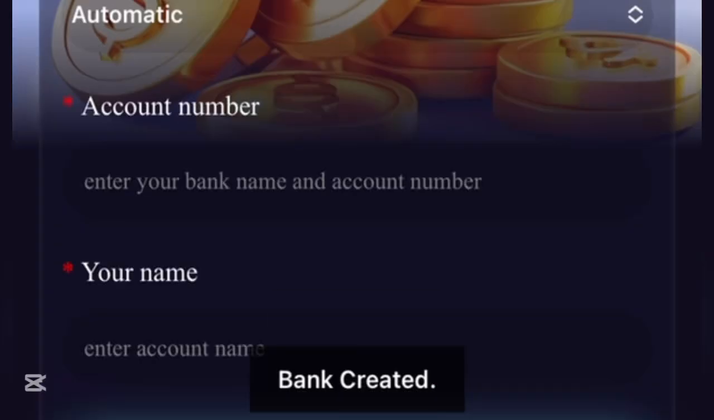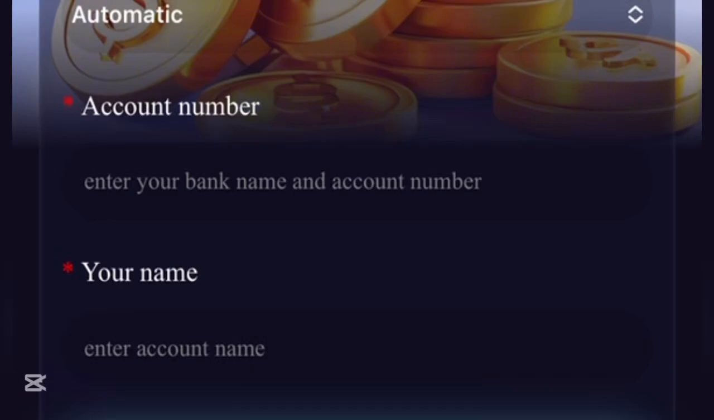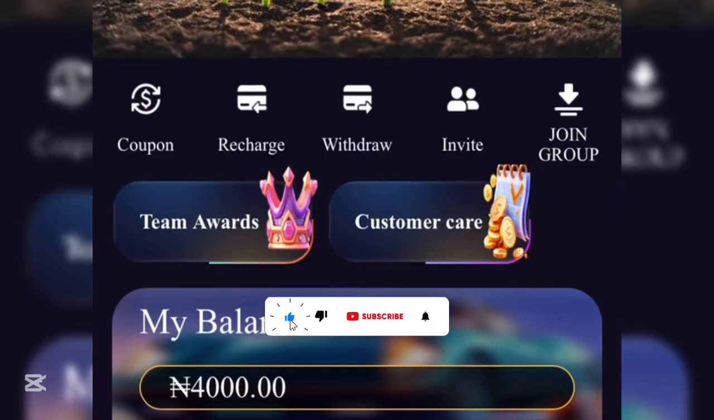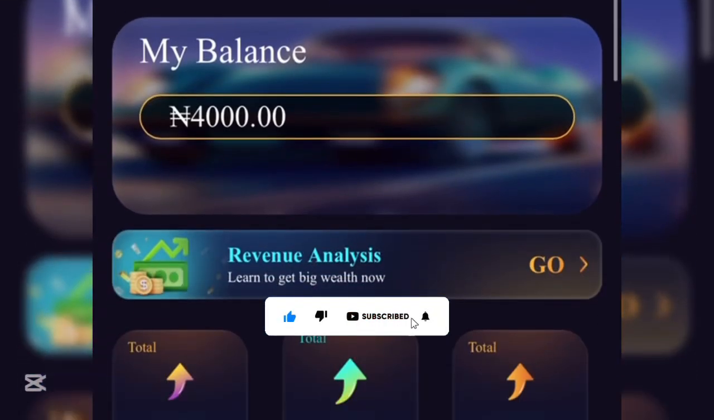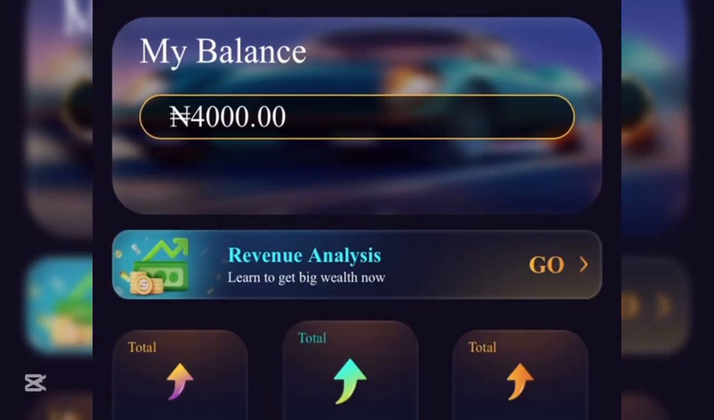Once you click on submit, you can see that it has been binded successfully. Right now I've binded my account details to this platform. You can see that my balance is 4,000 Naira. But before going ahead to place a withdrawal, let me come right here.